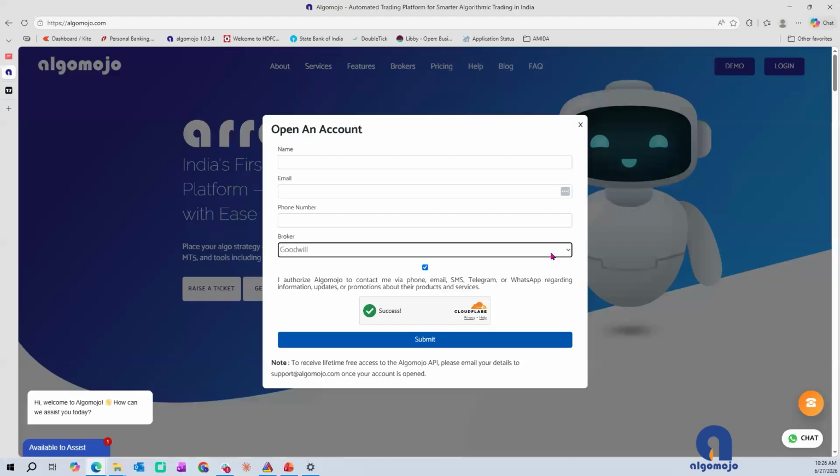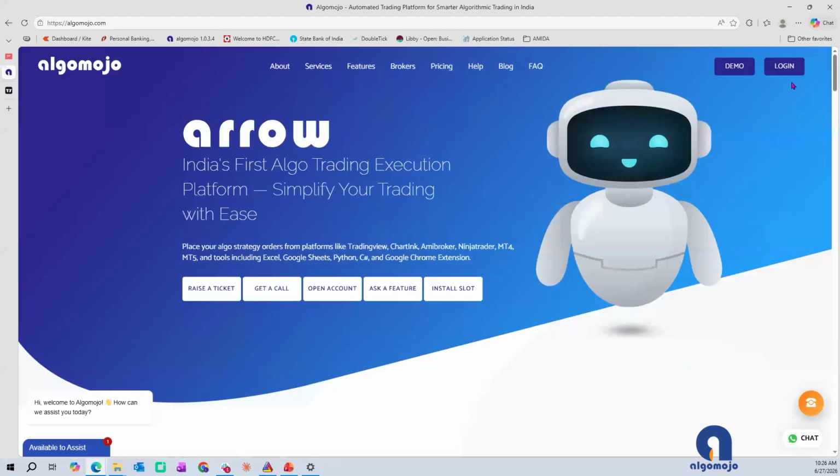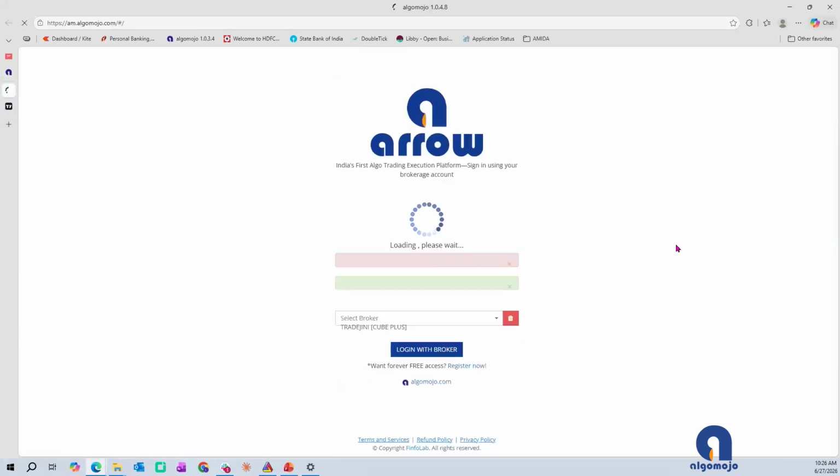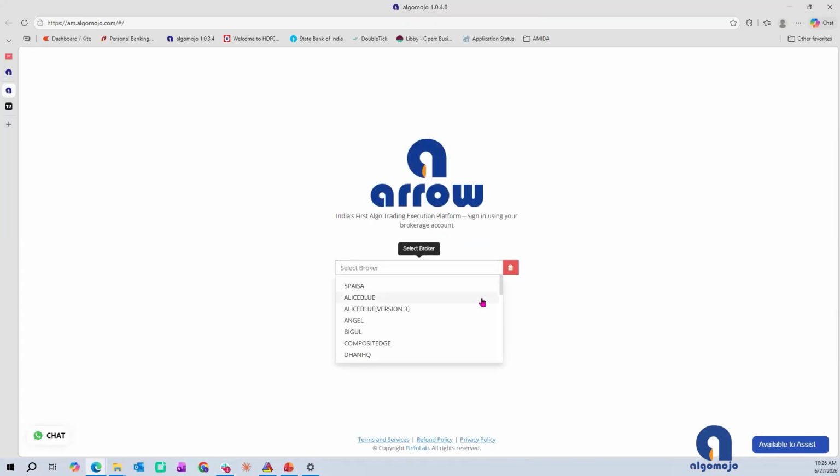Once you have an account with any of the brokers, or if you open a new account with any of these 7 brokers and you get the credentials, all you have to do is go to this button called login and select the broker from the drop down. Here, you have a drop down which will provide details of all the 30 brokers with whom we have done the API integration.